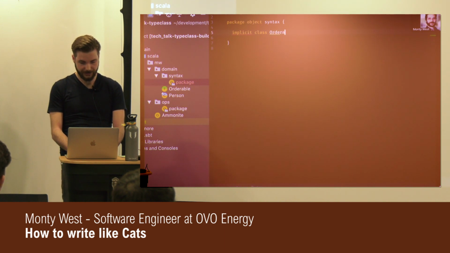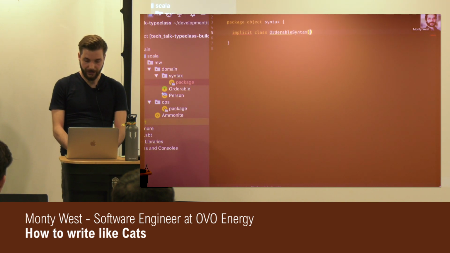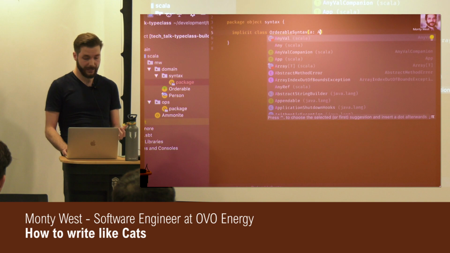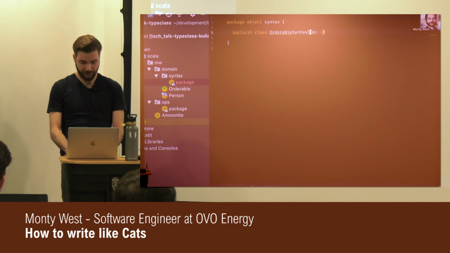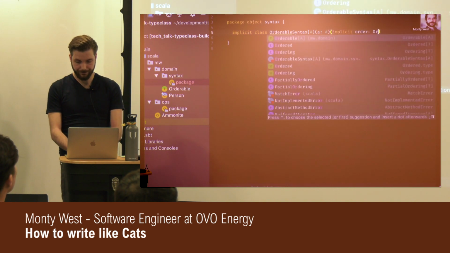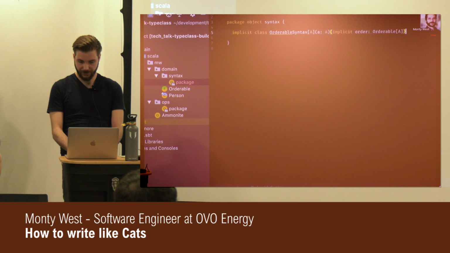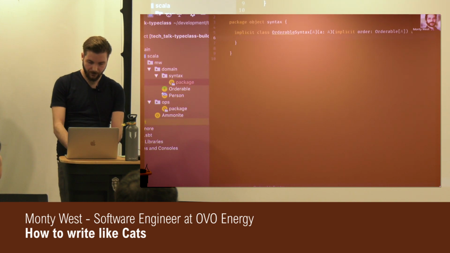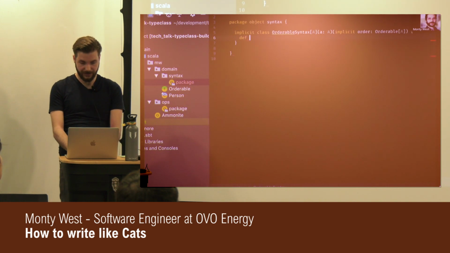So we're going to call this orderable syntax, if I can spell. And this is going to wrap a value A, if I put the type parameter, but only if we have an orderable instance for that A. And the function we want is this less than.